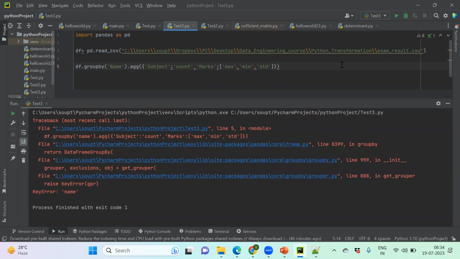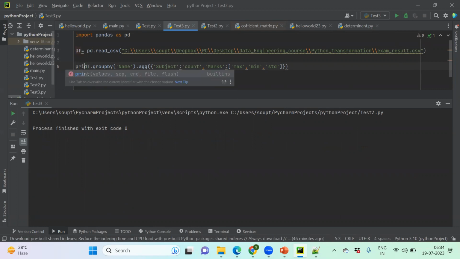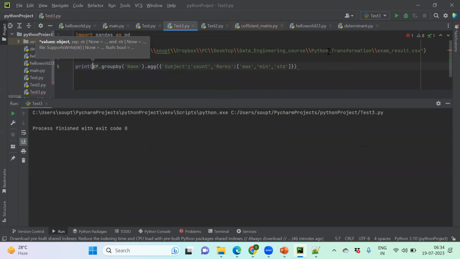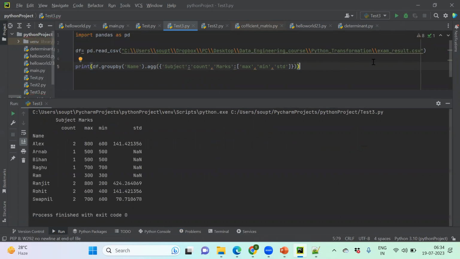Name was in caps. Okay. Print the entire data frame. I have to print it. That is the huge problem. Python is case sensitive. Whatever column name I am declaring there, I need to maintain the same thing. Okay. Here is the data set.